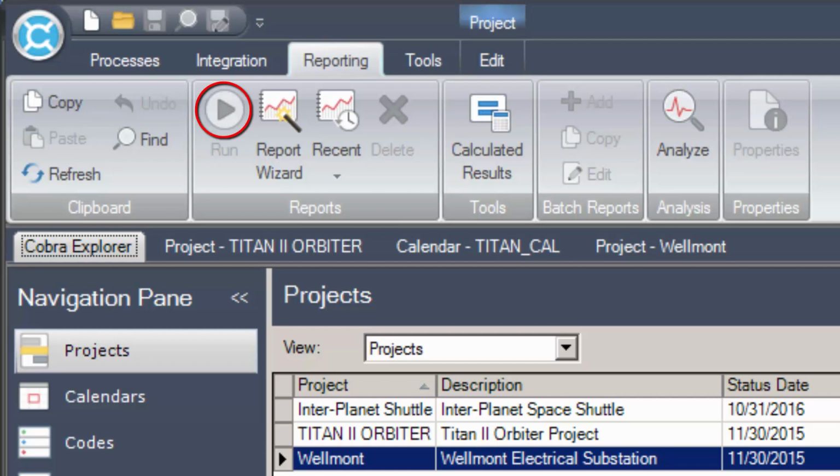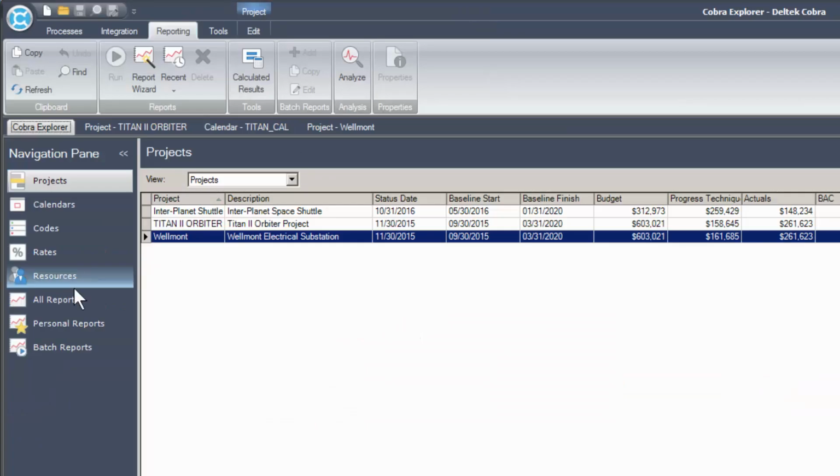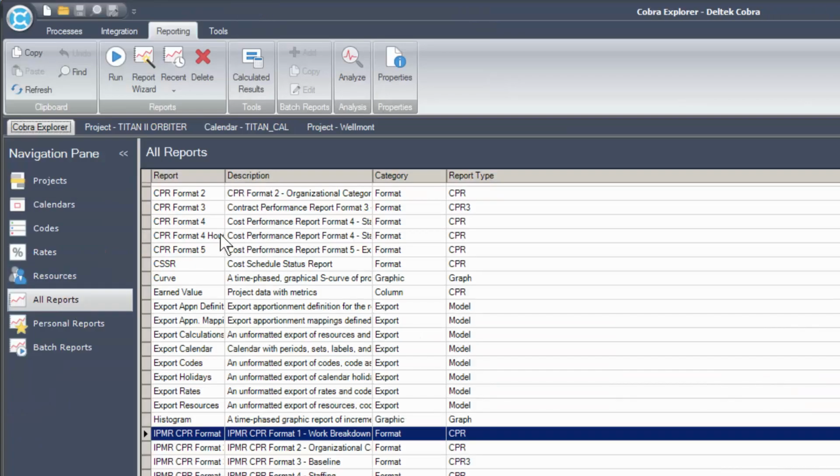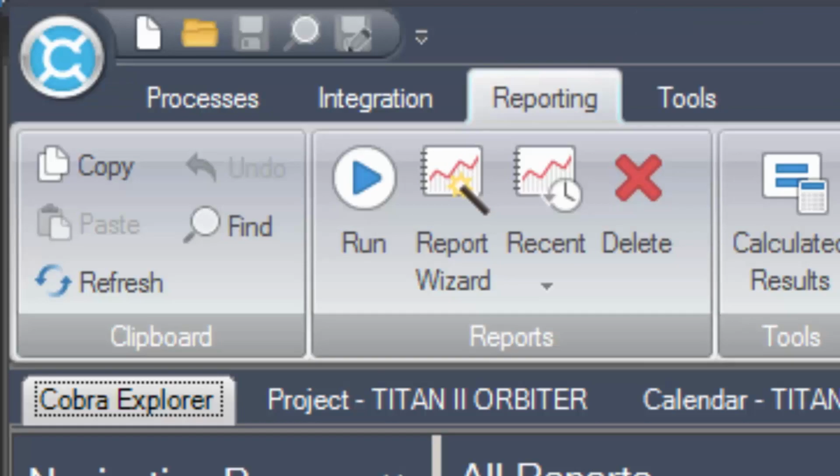Run button, which is only enabled when a report is selected in the All or Personal Reports view. At present, this Run button functions identically to the Report Wizard button. Both of these will currently invoke the Report Wizard. In future releases, however, this new Run button will provide features to simplify reporting by allowing a report to be run without the need for the Report Wizard.